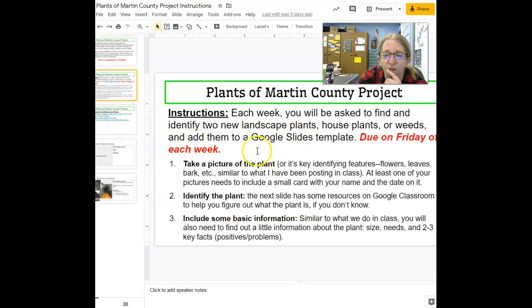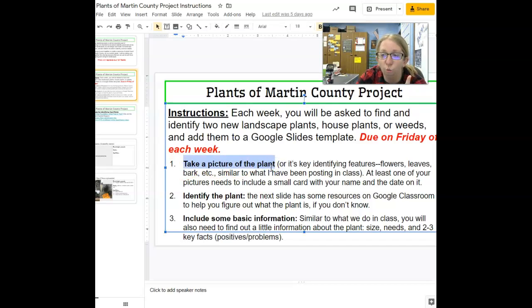You're going to need to find and identify 2 new landscaping plants, whether they're house plants or weeds or whatever. You're going to take a picture of it. You need at least 1 picture with a little card that's got your name on it. I have an example here on this last slide. I'll show you here in a second. You're going to need to identify the plants. I have some extra resources on the next slide to help you out a little bit. And you're going to need to include some basic information, kind of similar to what we do in class.